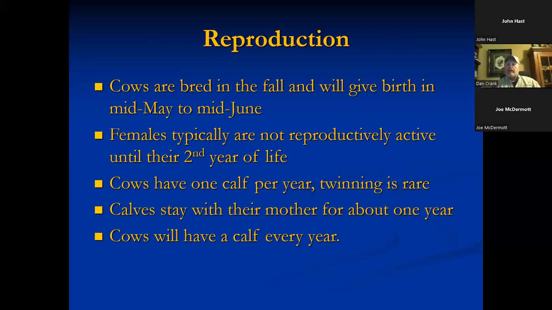So cows have one calf a year. They rarely ever have twins. In those cases where they do have twins, a lot of times those two don't survive, because raising one calf is pretty hard on a cow. It requires a lot of nutrition on her part to take in a lot of nutrients to produce enough milk to handle one calf. So the calves generally stay with their mother about a year.